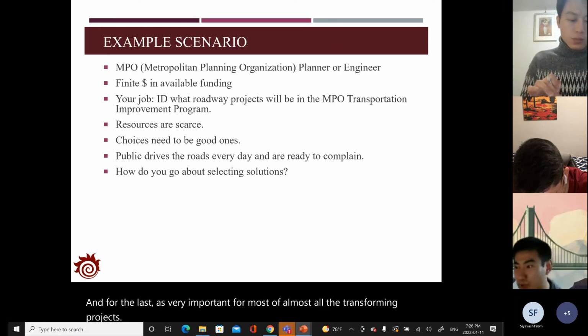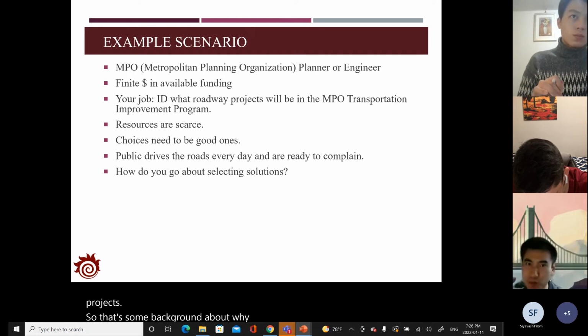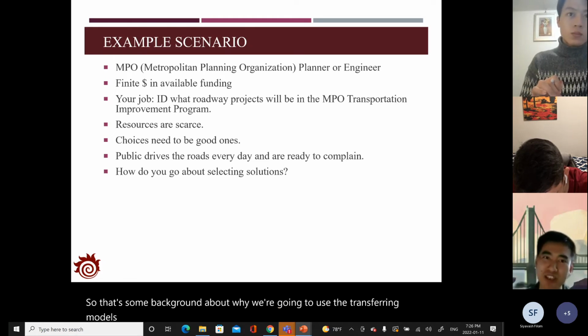So that's some background about why we're going to use the transportation models. And here's one example scenario.